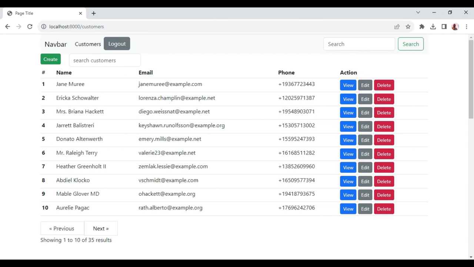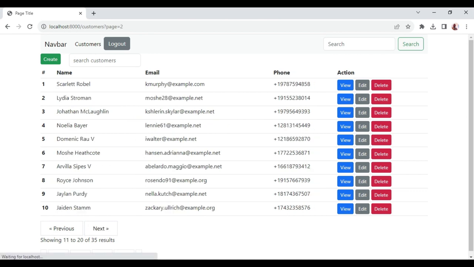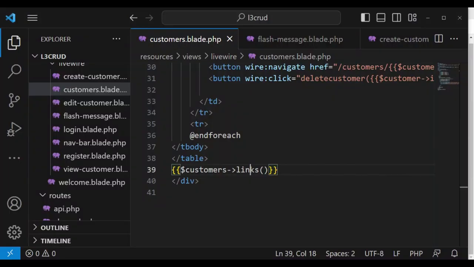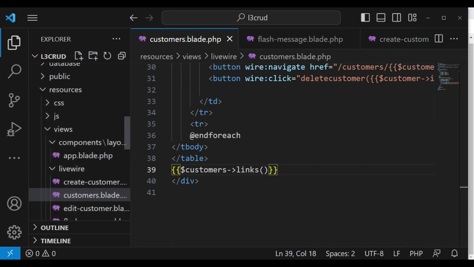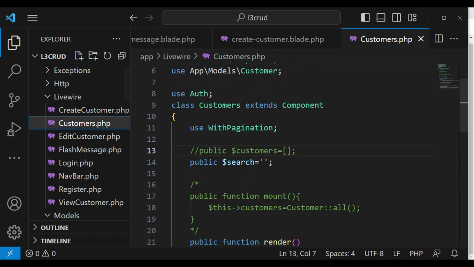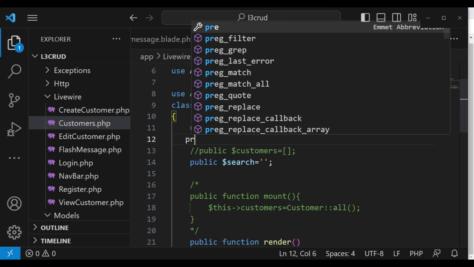As you can see now, we have previous and next. When I click next, it is displaying this pagination so badly because now the other things are being displayed down here. For us to be able to cure that, we will go and declare a protected property. So you go back to app Livewire, customers.php, that class.